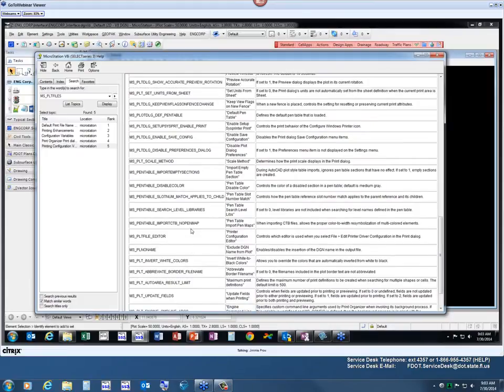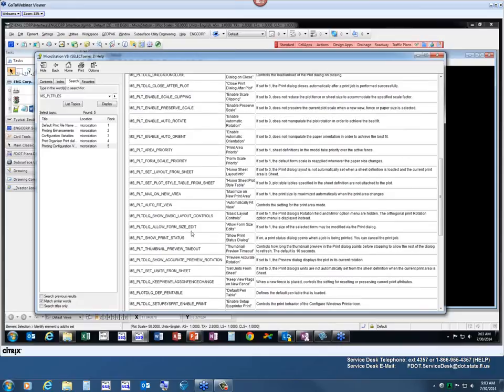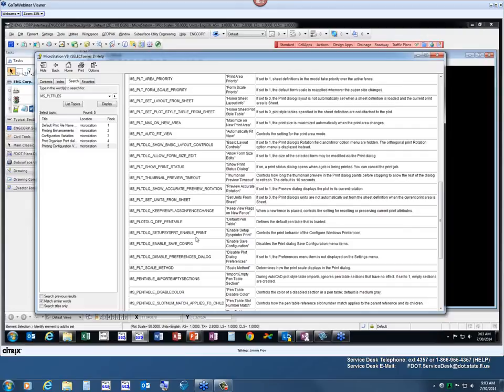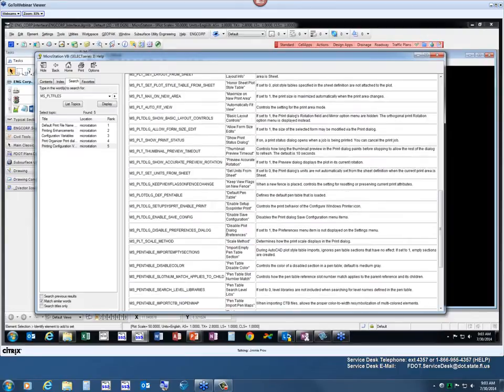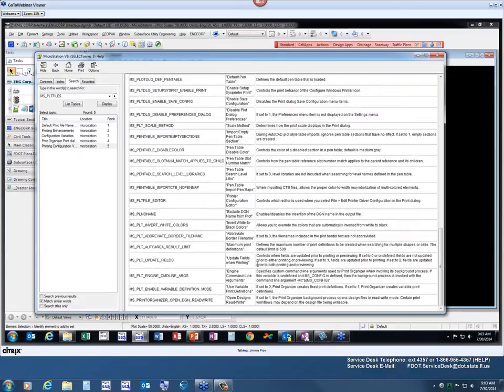A lot of it's, I don't know, just things that I haven't really found a need for. Things like setting the color of the fence in the preview and things like that. You can define variables for that. You can invert the white colors to black and so forth, just different things in the previews.